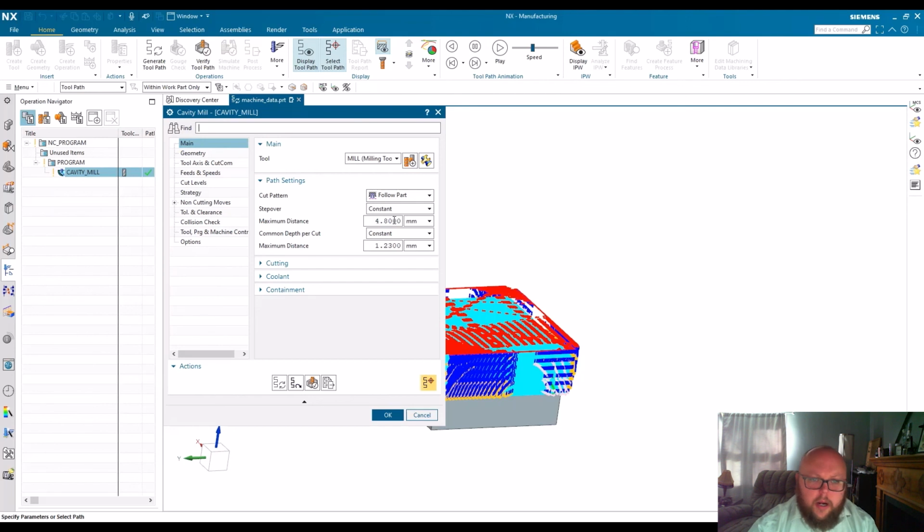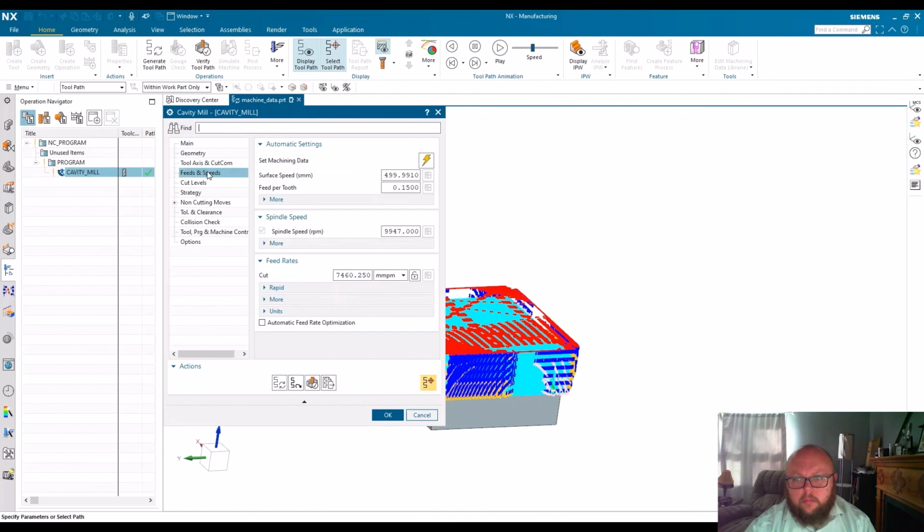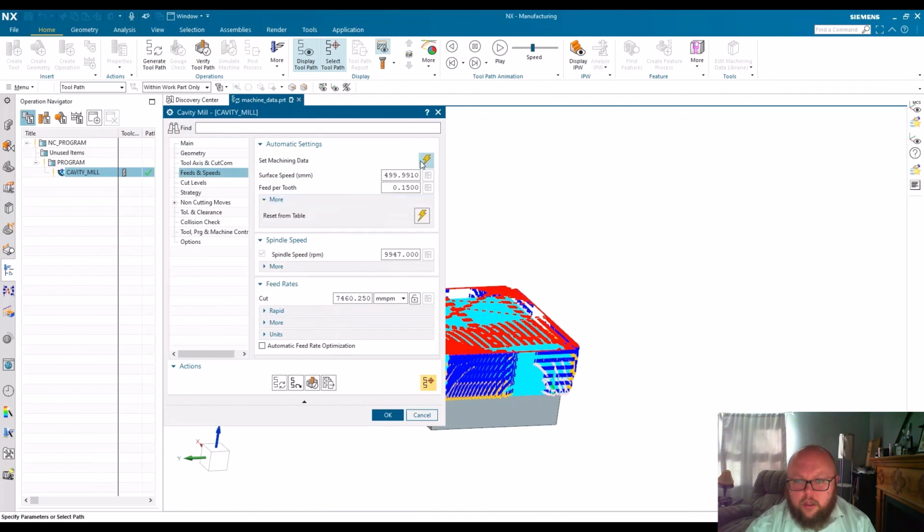But let's go over to our feeds and speeds tab now, and we can retrieve our results and set our machining data from the library. So we'll set our machining data. The actual speed and feed information has all been updated and calculated for this particular tool diameter that we're now using.